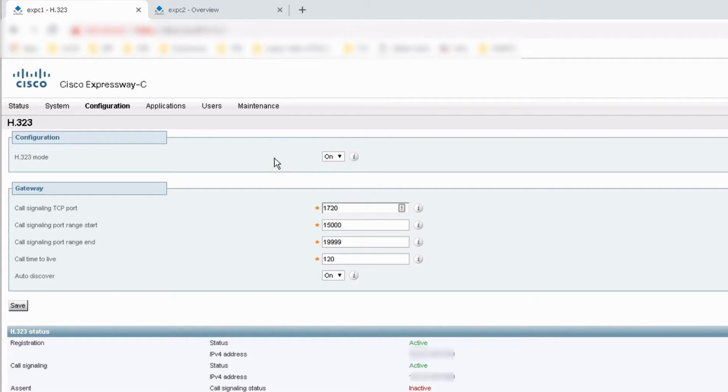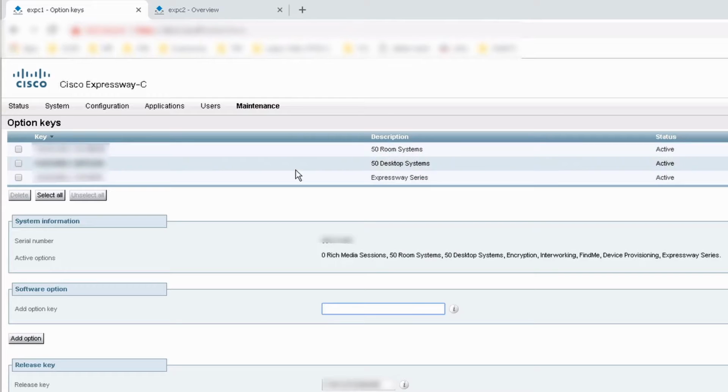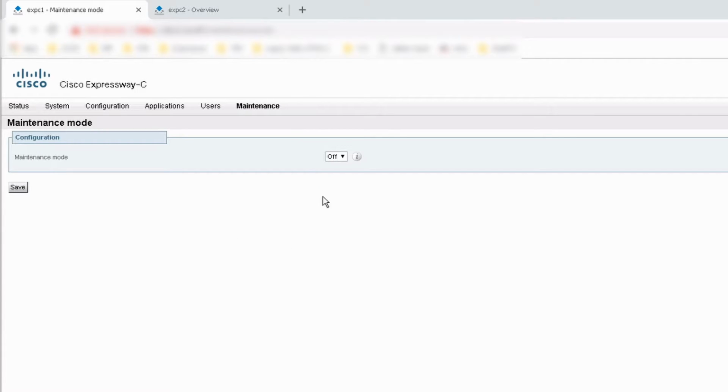And finally, under Maintenance, Option Keys, ensure that all Expressways to be in the cluster have the same option keys. And if you're in production, put the Expressways into maintenance mode under Maintenance mode, and wait for all existing calls or registrations to clear. Now we're going to make a cluster of 1 with the primary.